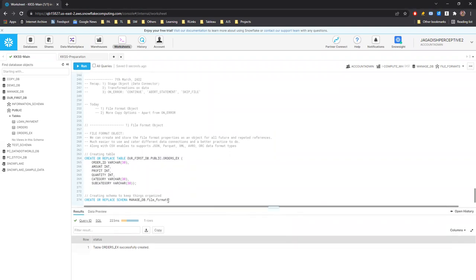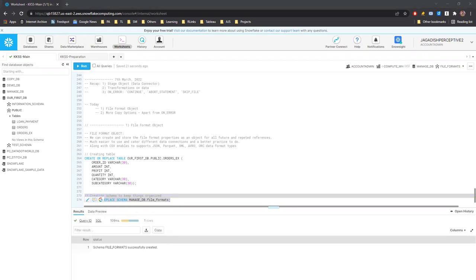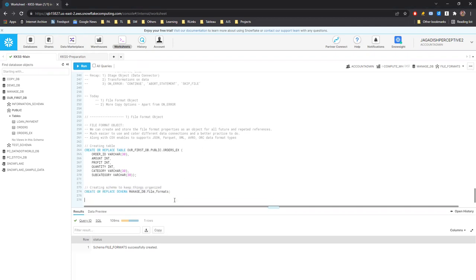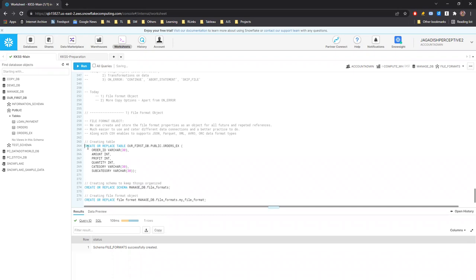Now, an easy way to create a file format, in order to maintain it and keep it in an ordered format, is to create one more schema in our managed database, called file formats, and we will store all the file formats that we create in this schema so that it will be easy to maintain and manage them going ahead. Within that file format schema, we will now create the file format objects. These are all simple statements, just create or replace commands. Whenever we want to create a file format, we just specify the keyword file format. If we want to create a stage, we specify stage, etc. And within that, I'm creating a.